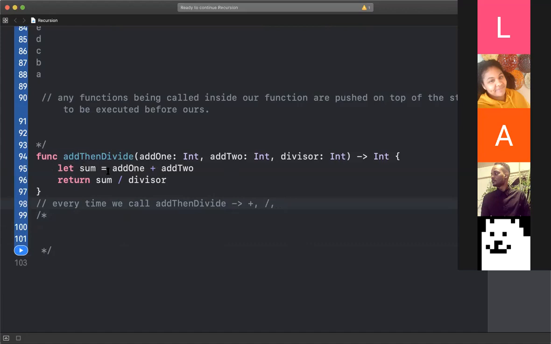Sum is a property, but work is happening here, right? And then work is happening here. And so whenever I call add then divide, I'm doing addition, I'm doing division, and it also just needs to resolve the function called add then divide. Isn't this cool? Don't we love call stacks?